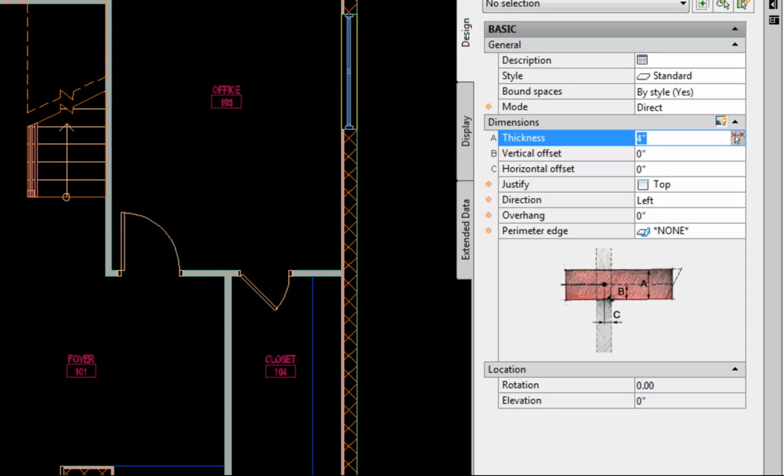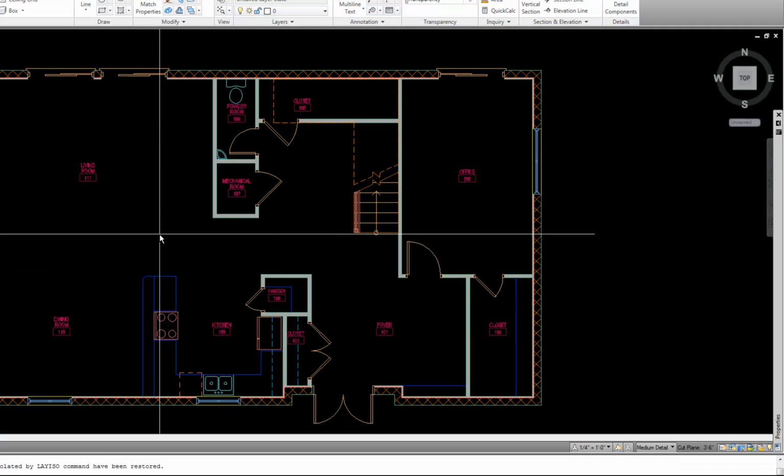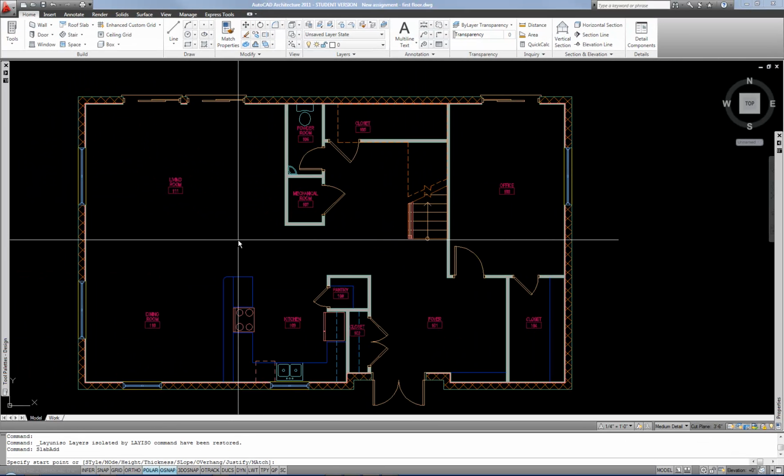So the slab is really only going to be necessary if you're worried about three-dimensional accuracy in your model. If you're just using AutoCAD Architecture for plans, then there's not really any reason to create a slab. But if you are looking to create a 3D model, or if you're using AutoCAD Architecture for BIM, then making a slab is going to be part of your process.